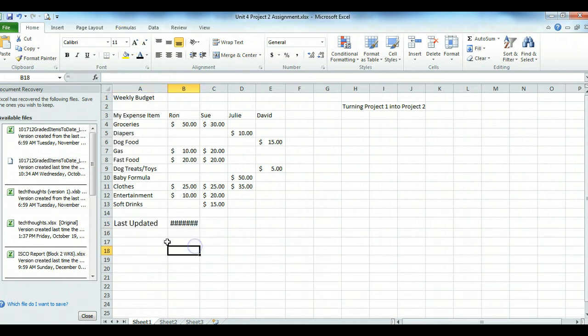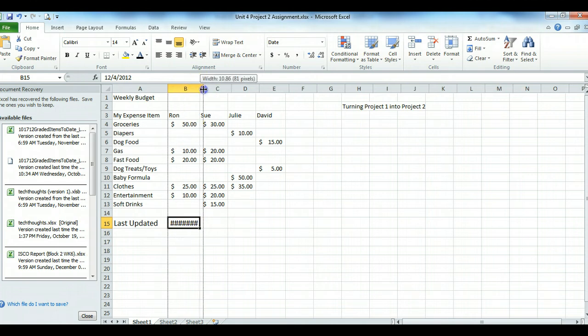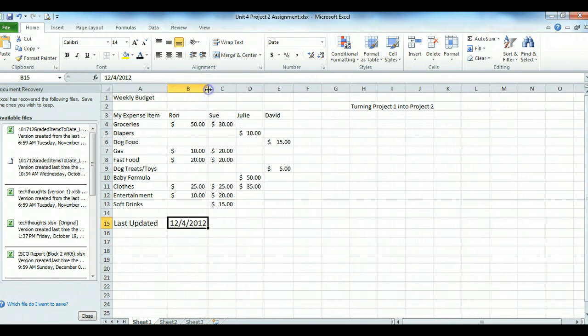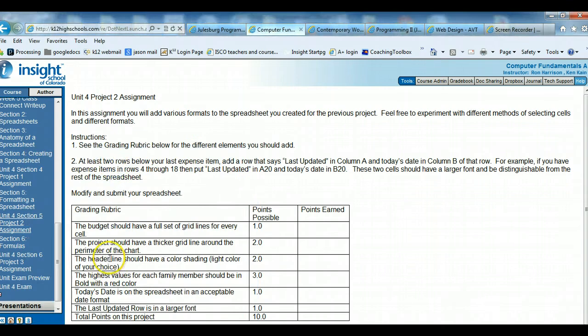Now, one thing to notice, see what happened here, those number signs? What that means is that the column isn't big enough. So all I need to do is go up here to the top, slide it to the right a little bit, and now it's big enough. So that's what it means when you get those number signs. Okay, so I've done that part. Now let's go back to the requirements. So I've done this. Now I need to do these other things.